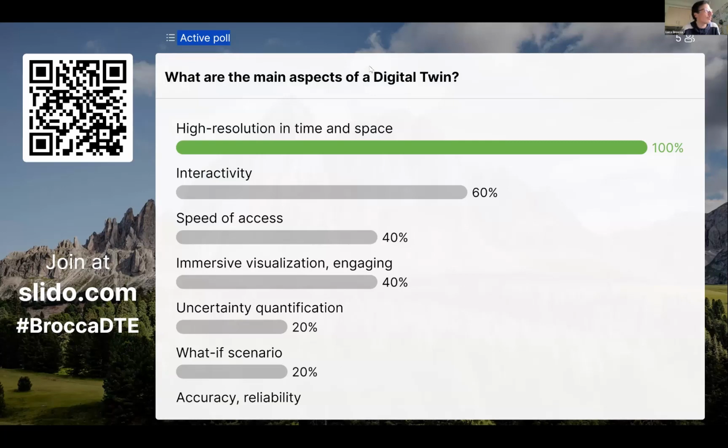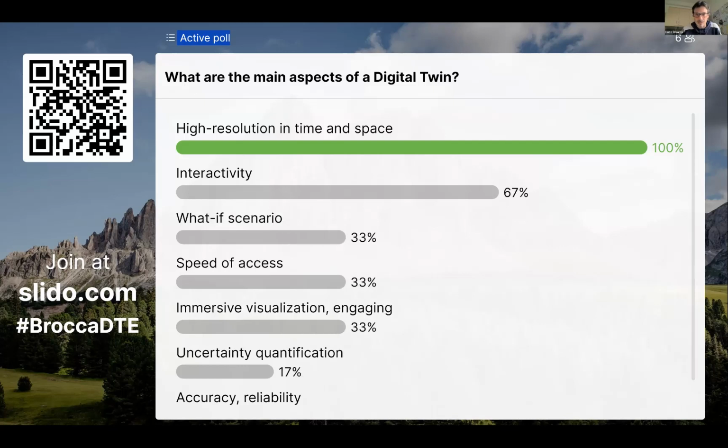Because actually we want to develop something with which people should be able to interact and to play with the system to make decisions. Yeah, your answer is even in line with what we expect. But consider that all the aspects listed here are important in developing a digital twin.